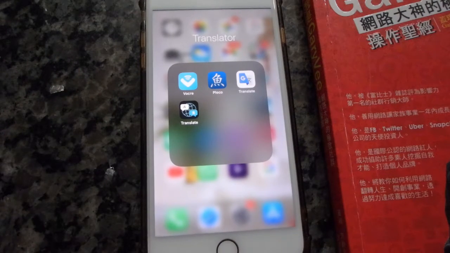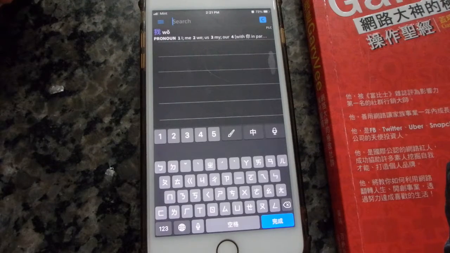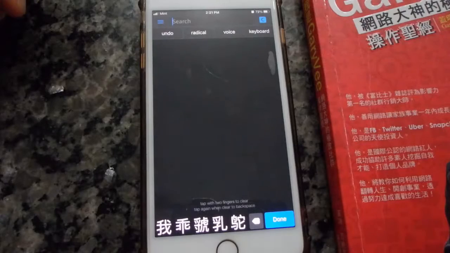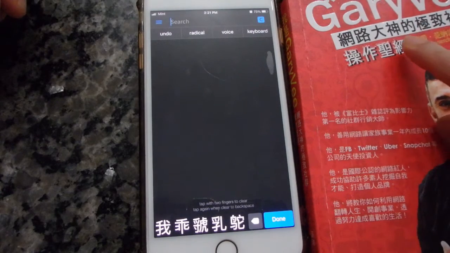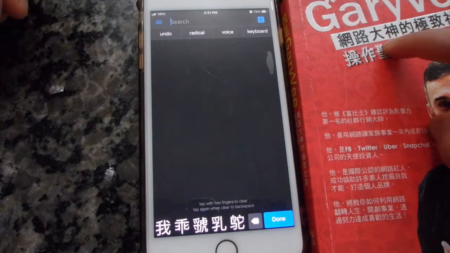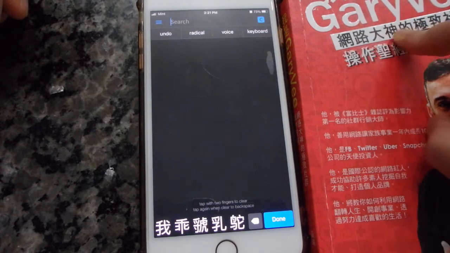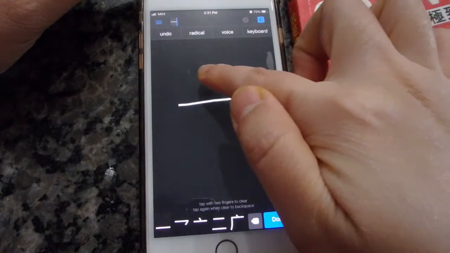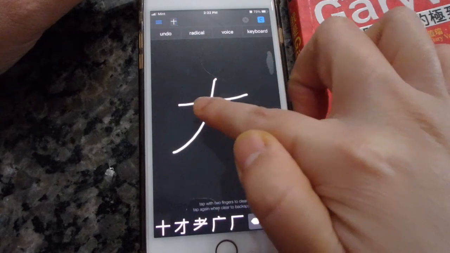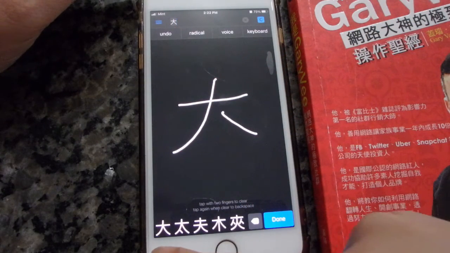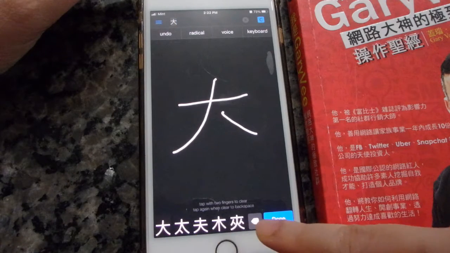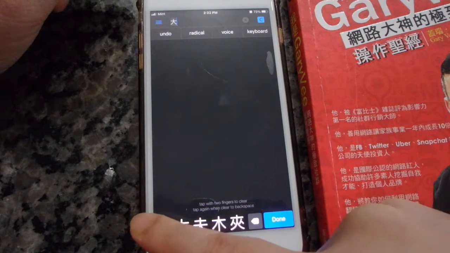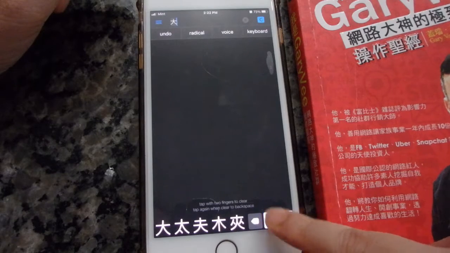So now what you need to do is open Pleco and tap the brush icon. Then let's say you want this word. You don't know what it is, you want to know how to pronounce it. So you write on the board, and you will see the results here. So you tap this one, this is what we need. Tap one and tap done.